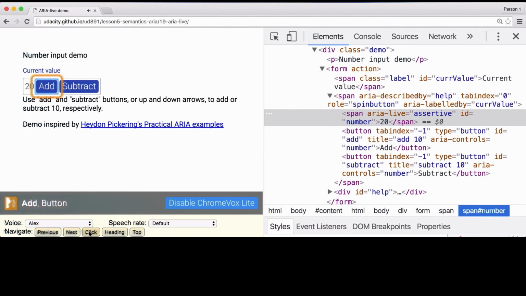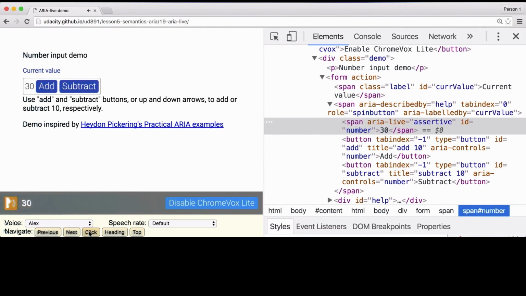Add button. 30. And the same thing happens. So those are the basics of aria-live. We have just a couple of tips for working with aria-live regions in practice.